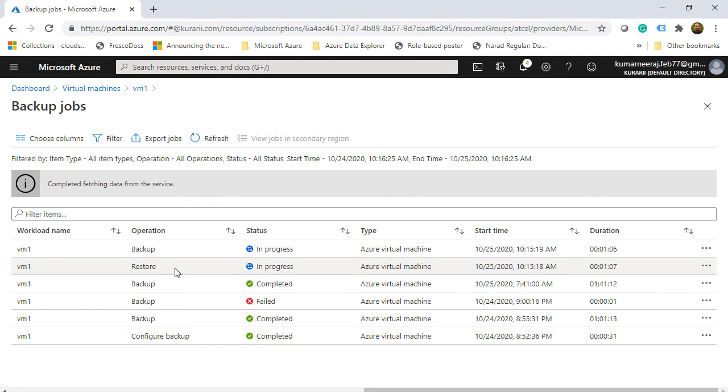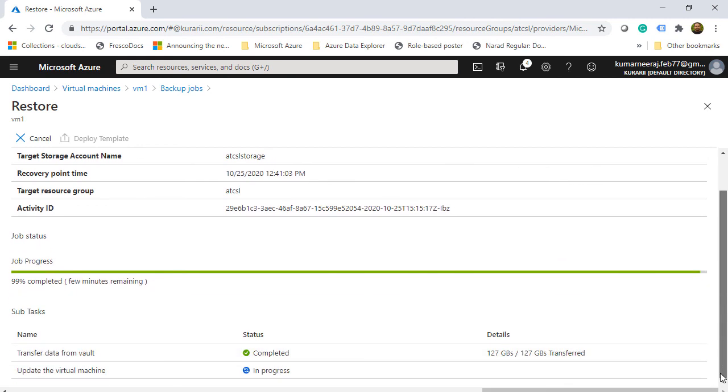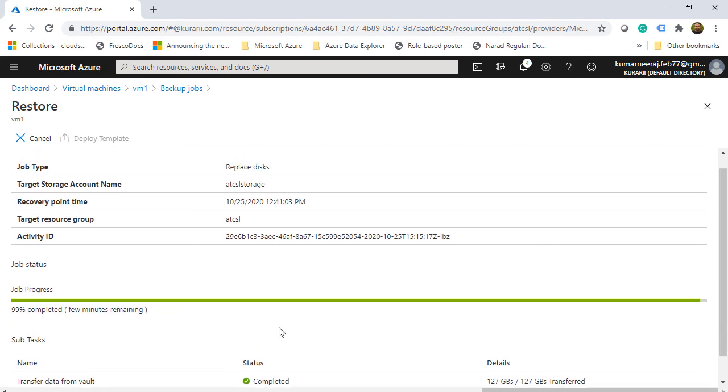If I click on restore, it says that 17% of the job has already completed. So it shows the job progress and it says 10 minutes remaining. Under subtasks, it shows you the name of the job that is completed and that is in progress. It says that the transfer data from the vault is completed, which is 127 GB. And then it also says that update the virtual machine is in progress. So I'll scroll up a little and now it shows that the job progress is 99% completed.